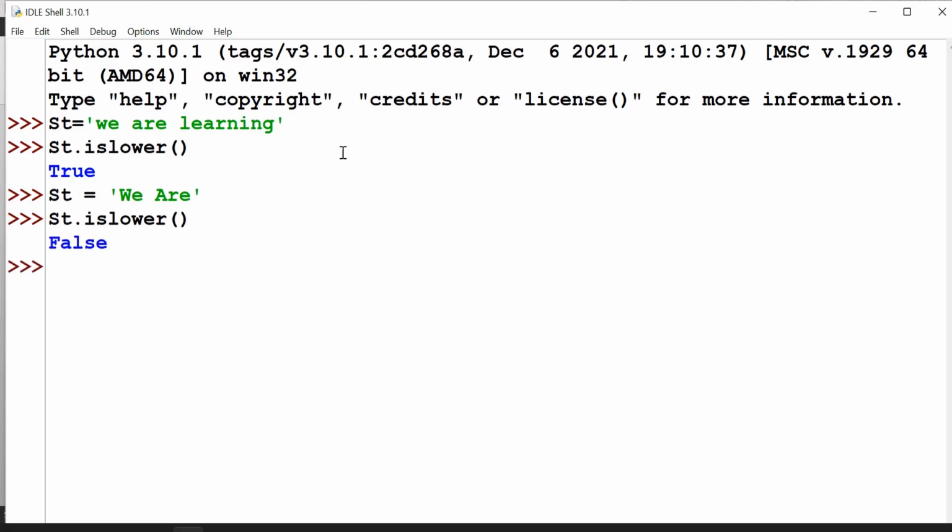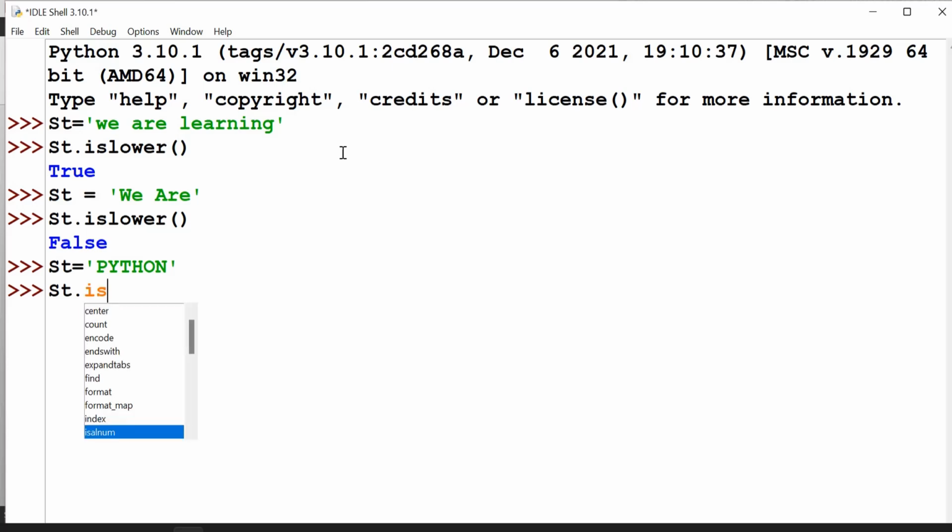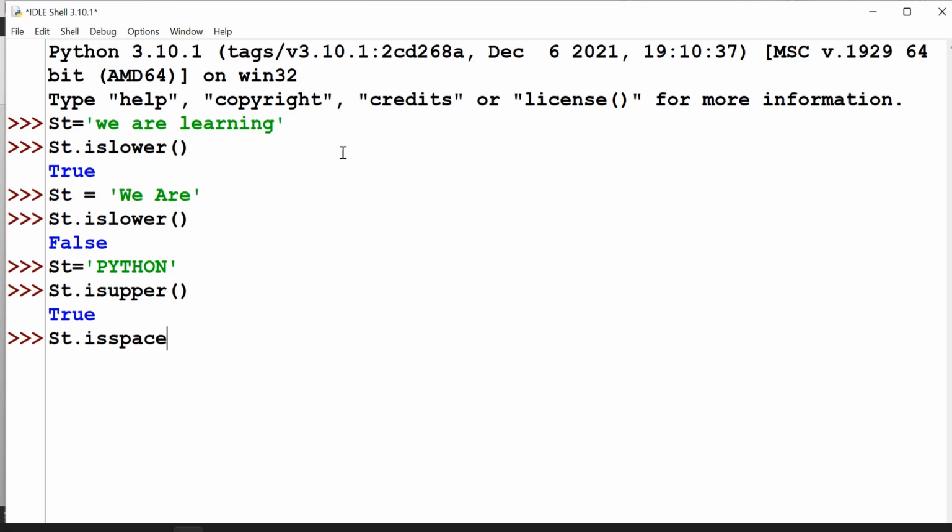Similarly, I will be checking for uppercase. Let me again change the value, st is equal to Python. Now st dot is upper. It will be true. So let us check whether it is white space. st dot is space. Absolutely, this is going to be false.